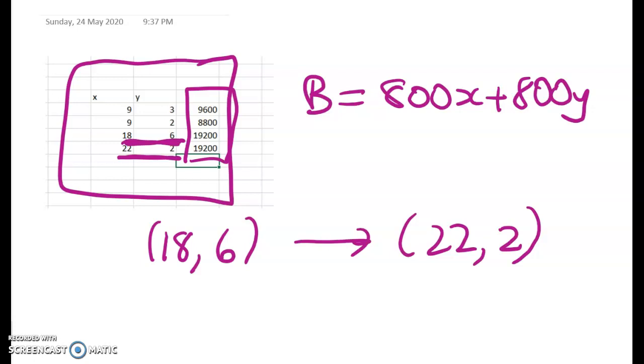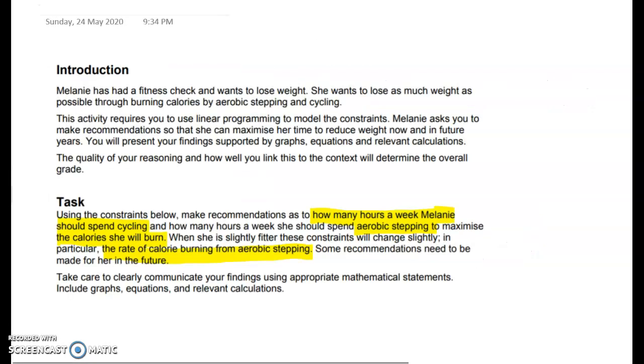And it wouldn't make sense in this context to start to go on about non-integer values, because if you go all the way back to the context, in this situation, there's really no reason that Melanie can't do 13 hours and 5 minutes of cycling, right? So in the context, it doesn't make sense to worry about whether we've got integer values or not.